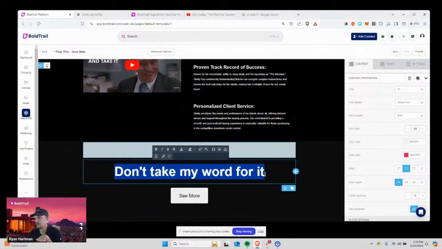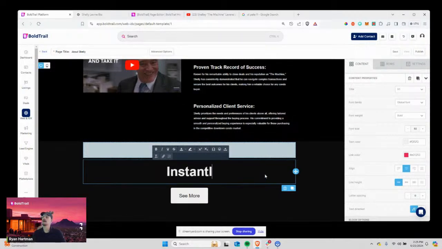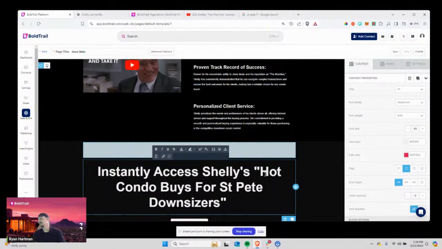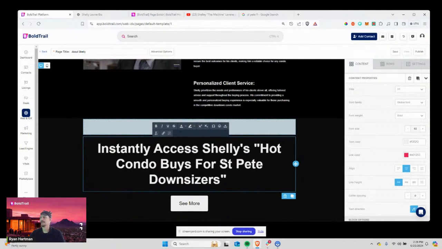And then I'm going to say, instantly access Shelly's hot condo buys for St. Pete downsizers. I'm making this up on the fly, guys. I could probably do better than that.